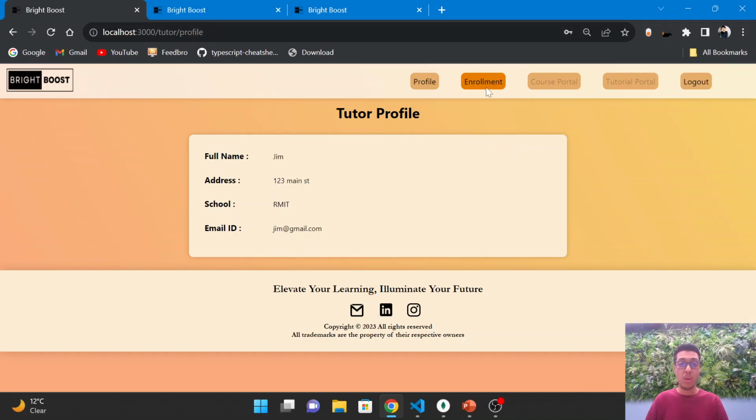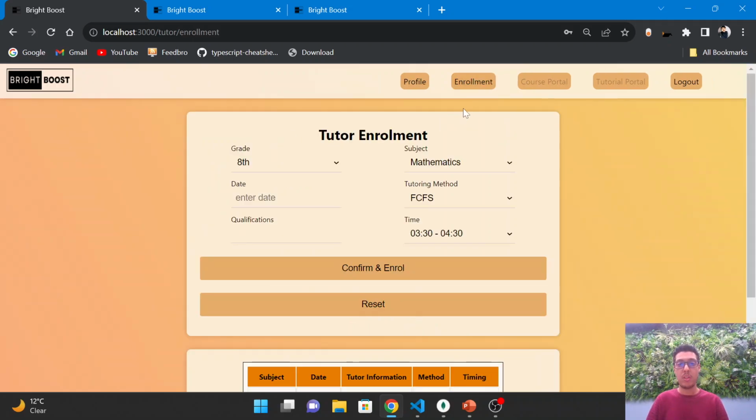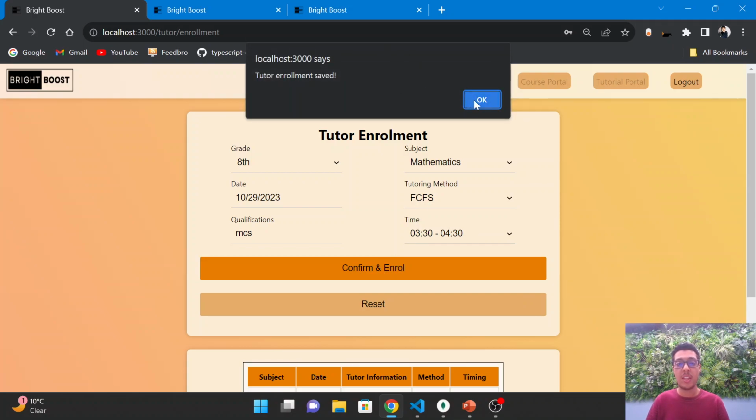Talking about enrollment now, we have to enroll a tutor so that we can get the admin to accept the enrollment request. Hitting enrollment, we get the enrollment page for the tutor. We have the specific information that needs to be provided, and filters, for example, 8th grade mathematics, and the date is 29. And for example, face to face, and then from 3:30 to 4:30. Hitting enroll, this is saved again in the database.